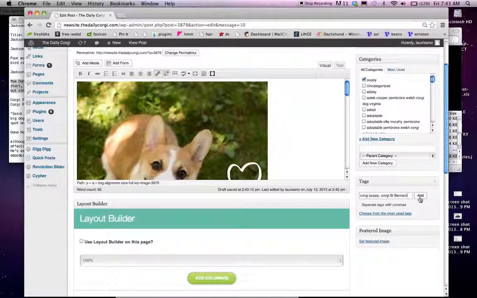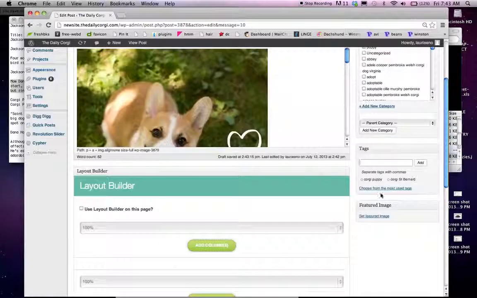You can add a bunch more, as much as you want to, but then you just click add and it'll have them right here. If you want to get rid of one you added, you just click on the little X and it disappears.